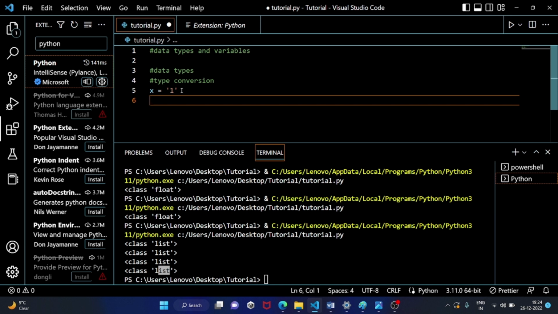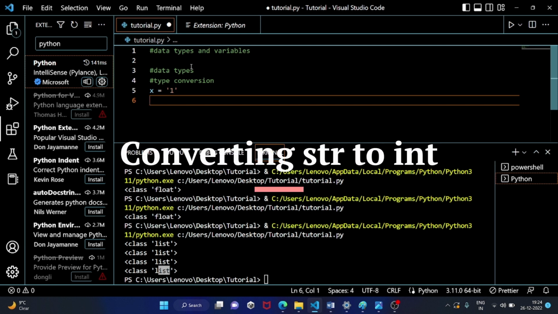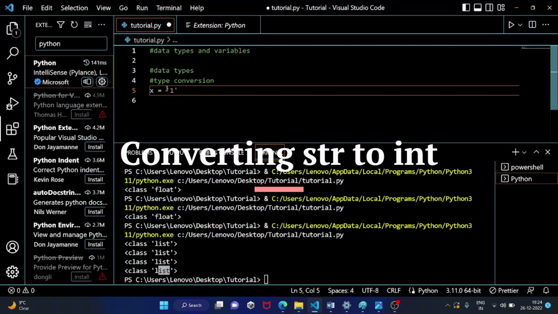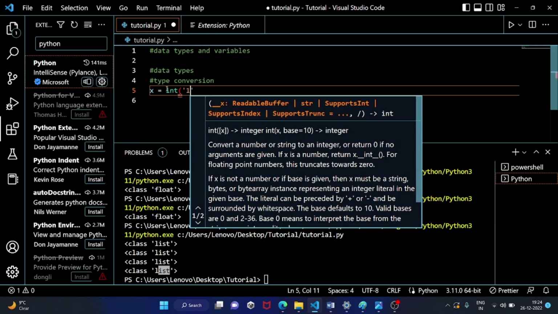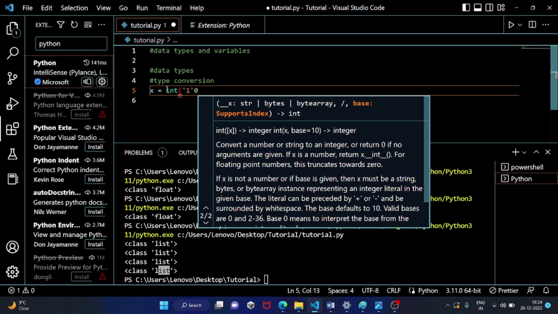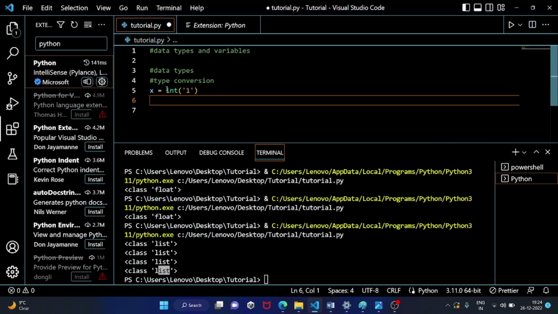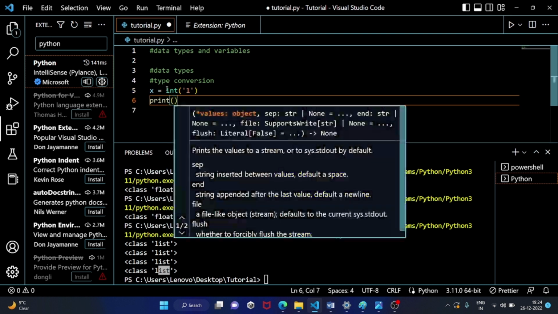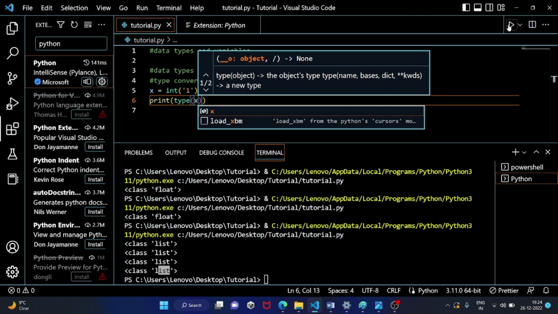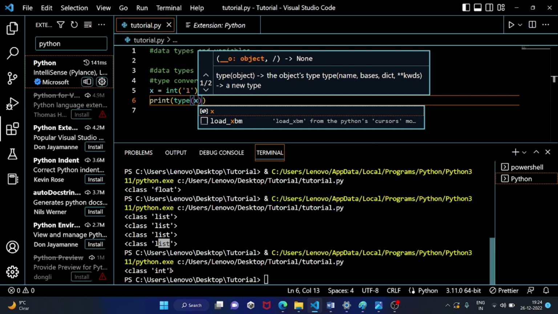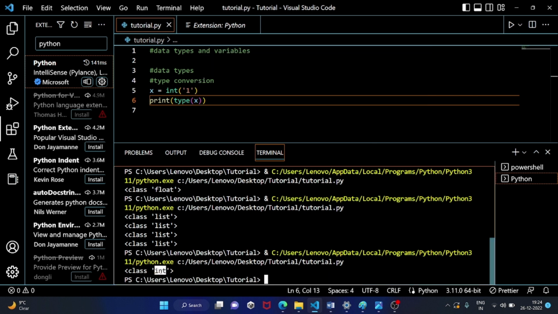So how do we convert this into a number and prove a layman right? What you're going to do is very simple. You're just going to type int outside, which is the denotation of an integer, int. And if you print the type of x, now it's converted into an integer type. So if you print its type, the output would be an integer here.